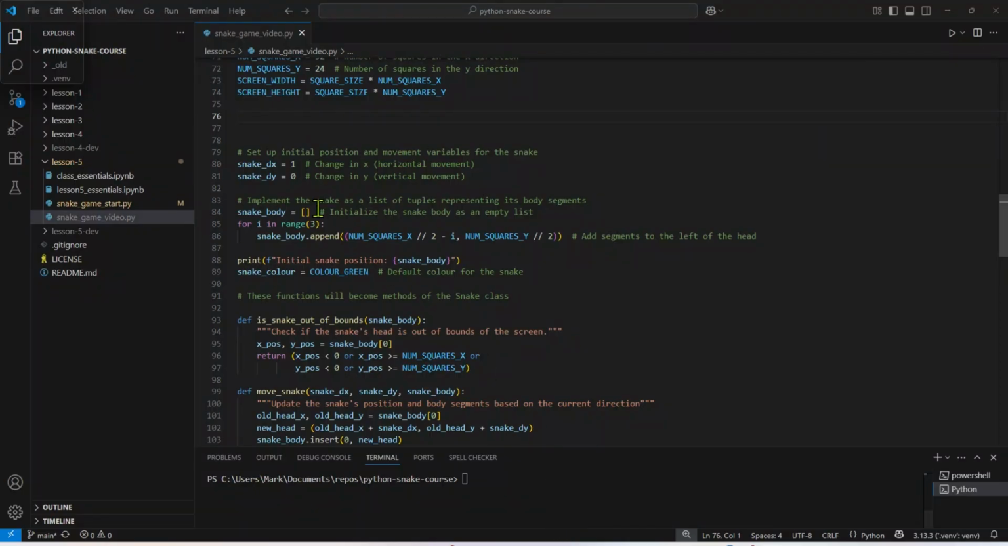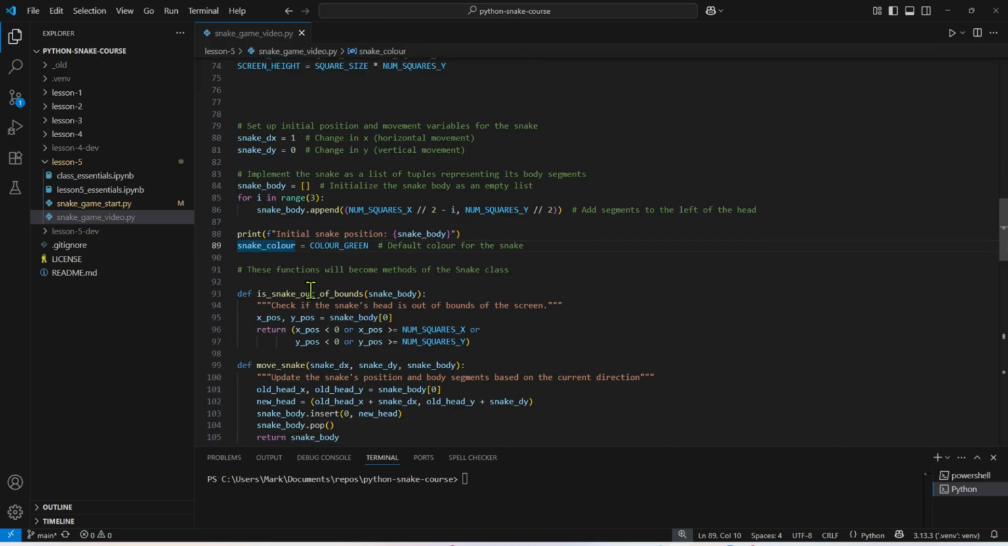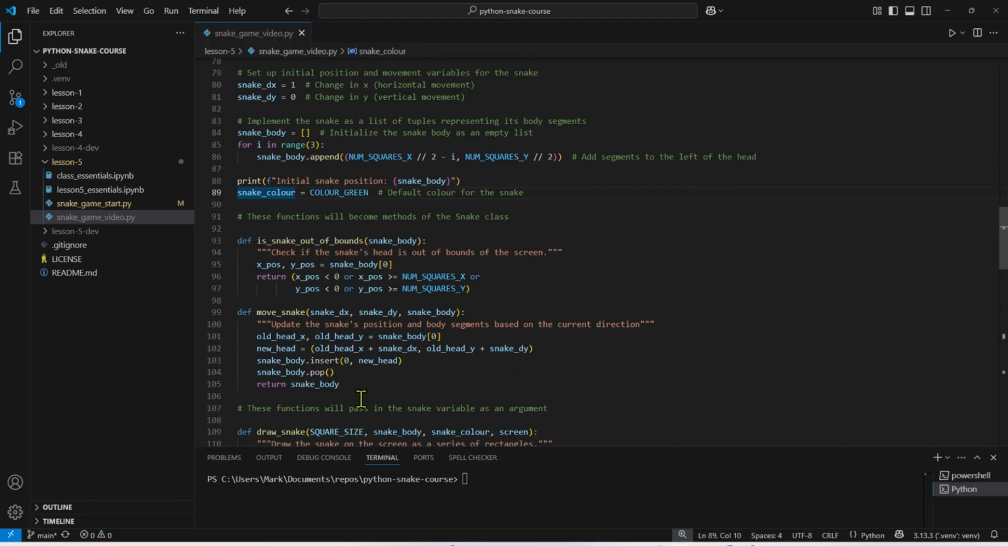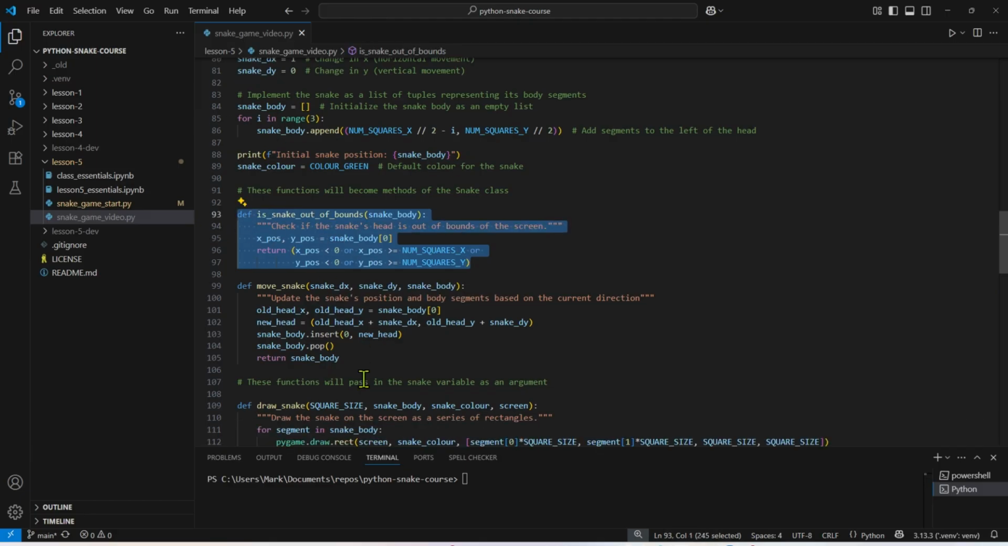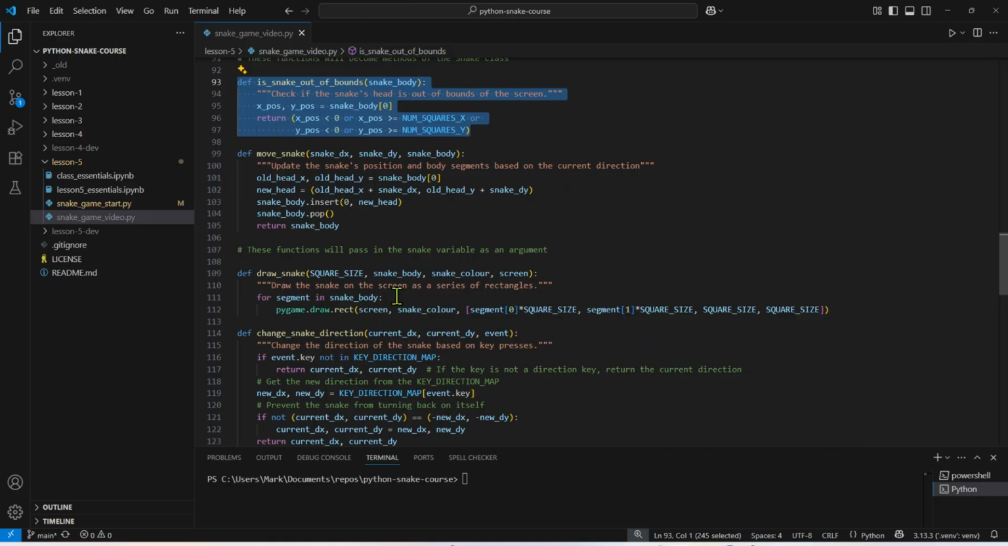A quick reminder, we're going to take properties like this. That's the movement in the x direction, the movement in the y direction, the body, which is a list of segments, the snake color. They'll all become properties. We've got some functions that we wrote in the last lesson. These functions are going to become methods of the class: is snake out of bounds and move snake. There's a couple of functions here like draw snake.